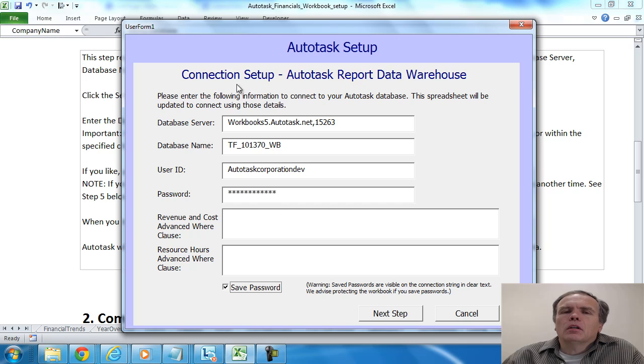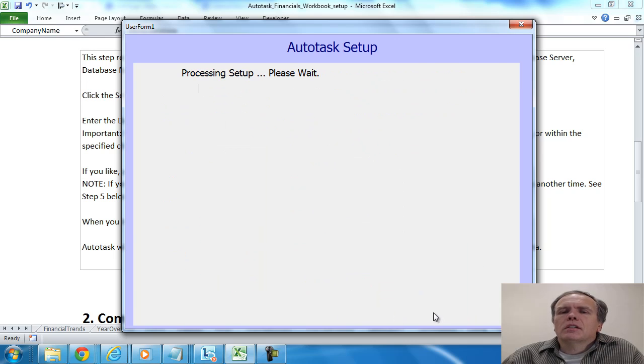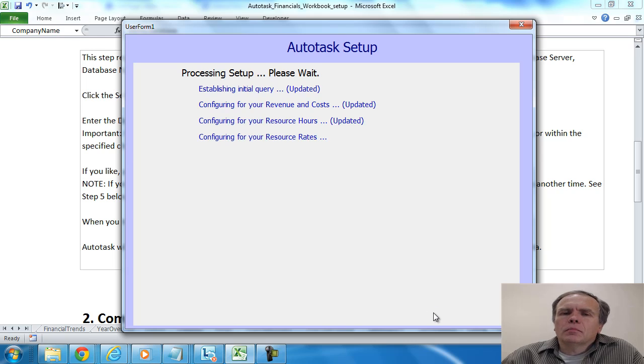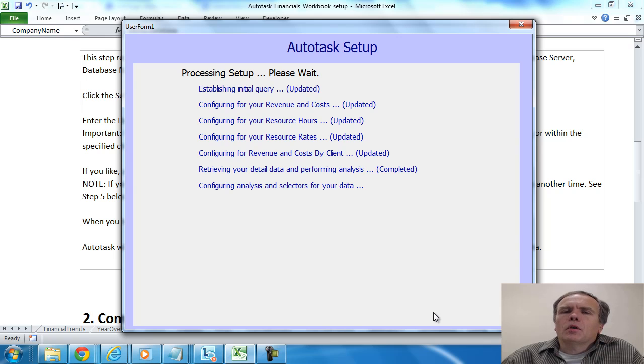So you get a blank workbook, you enter in your credentials, and you say next step. What this does is it goes out and gets the revenue and cost information for the site. It gets your resource hours, your resource rates, and revenue and cost on a per client basis, and then it does all the data analysis. And really, this workbook is now set up and configured.